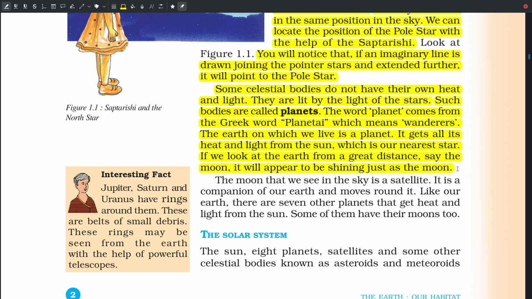So yes, if we go to the moon or some other body, the earth will also appear to be a shining bright object in the sky. You might have seen it in some movies or videos. Now, the moon that we see, so we have studied about planets. What is a planet? The word came from the word planetai, which means wanderers. That means its position is changing throughout the night. So we gave it a name as wanderers or planets.